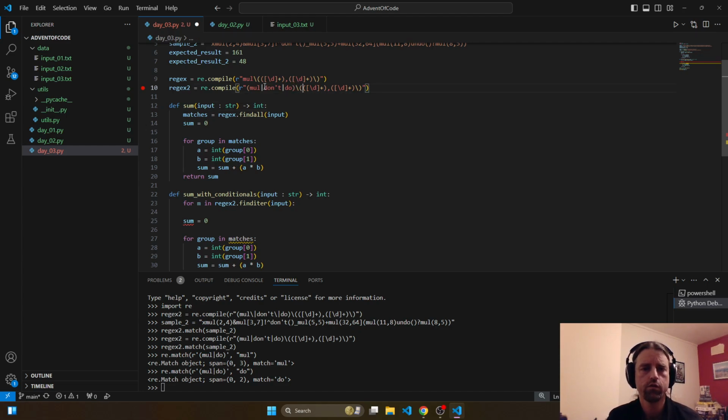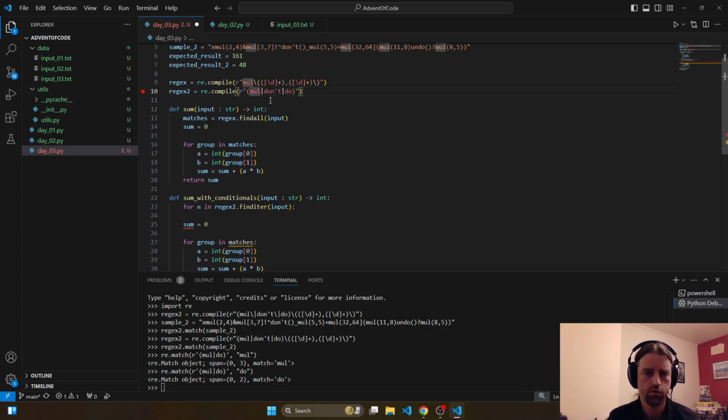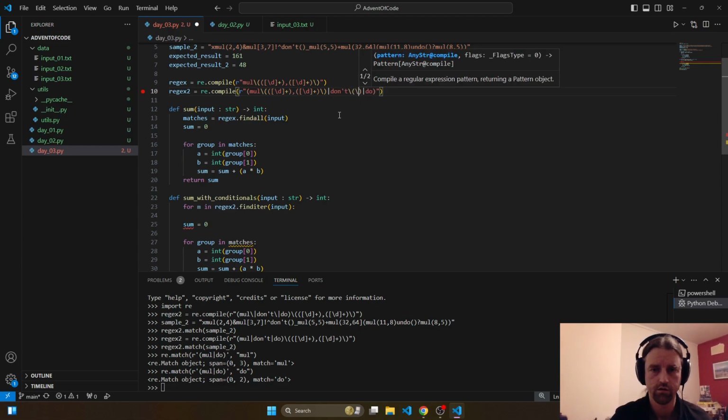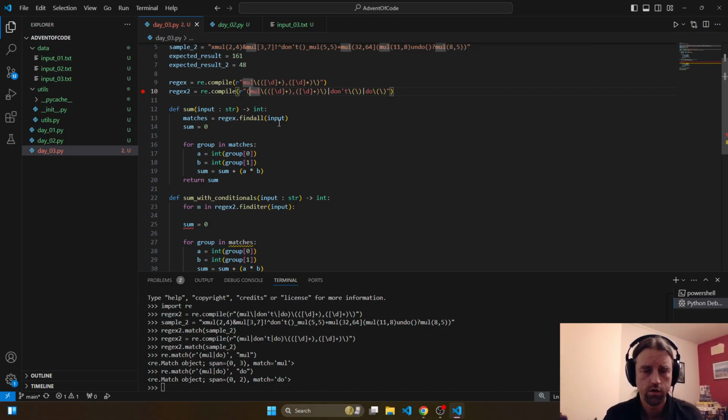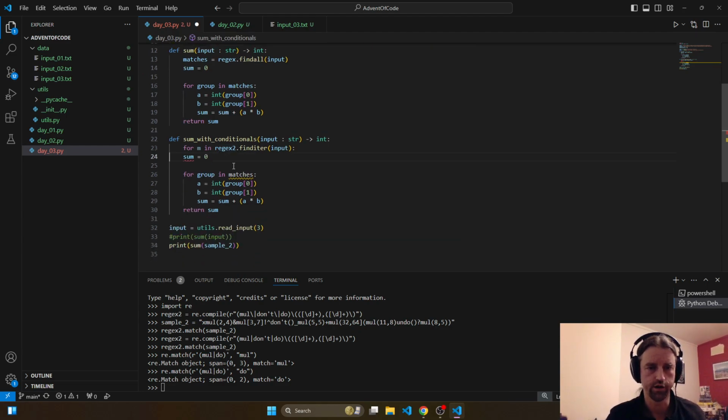So I guess, can we move all these brackets into the mul and then put the bare brackets here? Is that how we've got to do it? Is that going to work? So either the expression we had before, or don't with blank brackets, or do with blank brackets. Is that going to actually give us any matches? Let's find out.